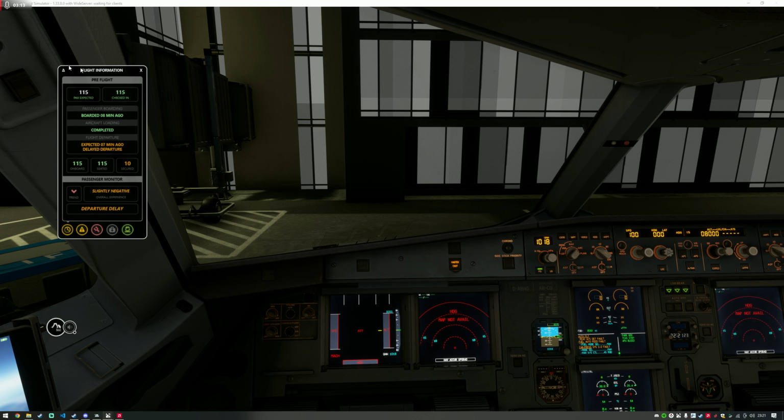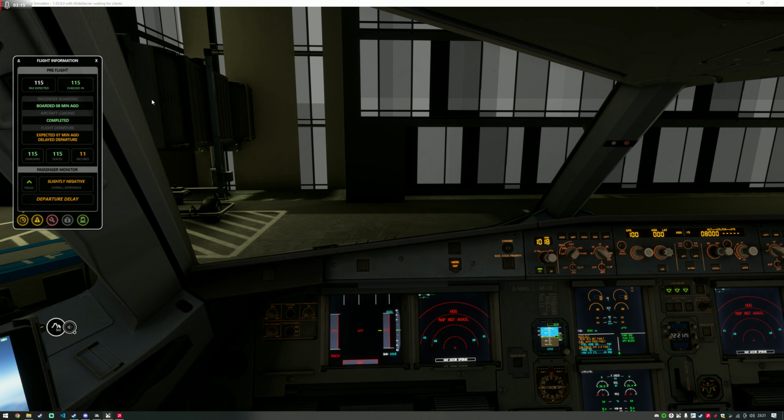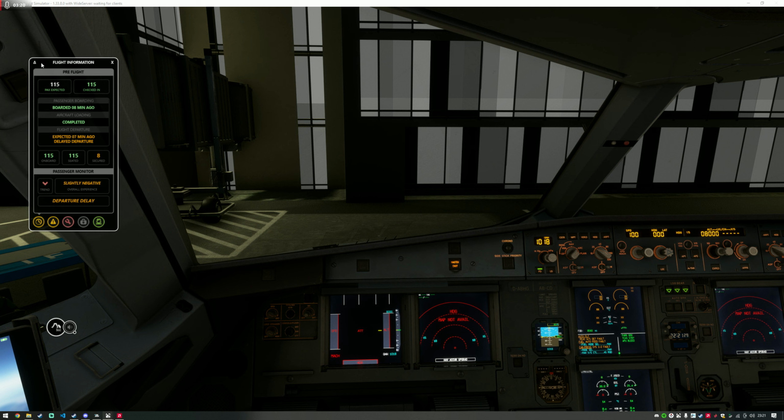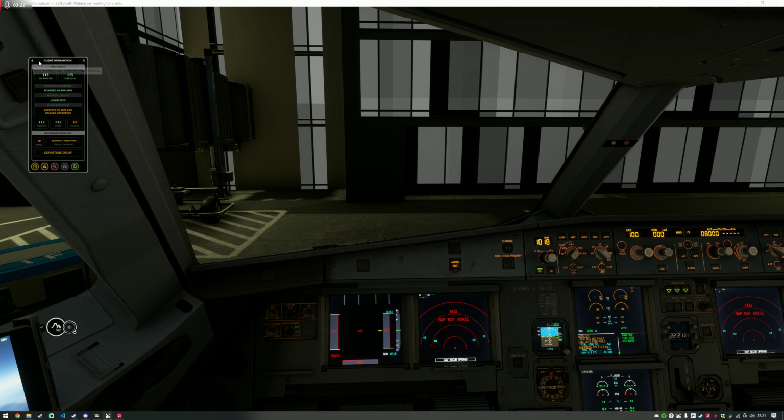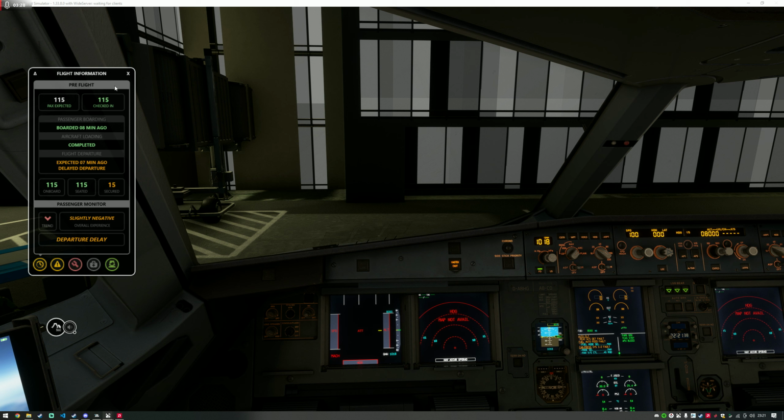You can have this open if you like, as well as all the other windows, and you can reposition them on your different monitors if you've got them. You can resize them to suit, you can drag them wherever you want them, or you can just simply close them down. This window here, the flight information window, the progress window, shows we've got 115 passengers expected.